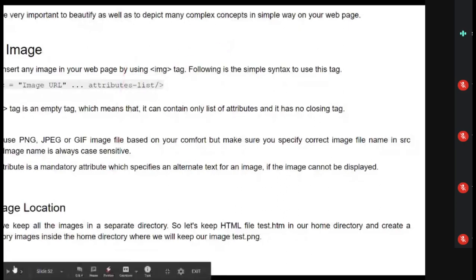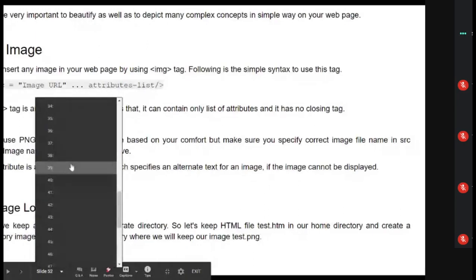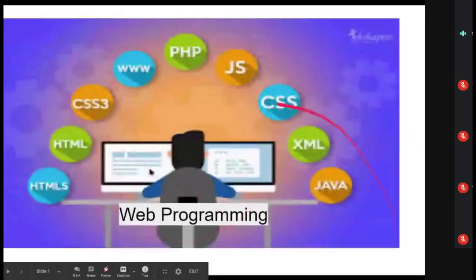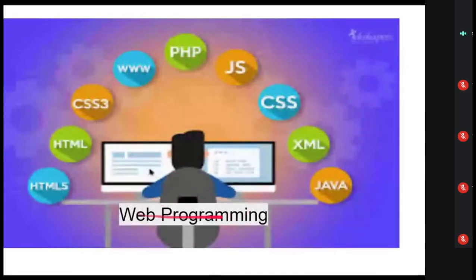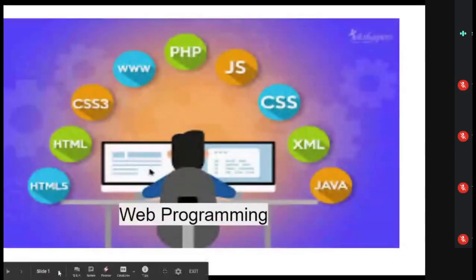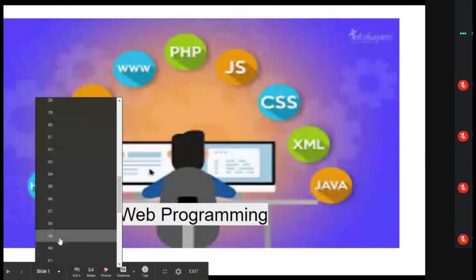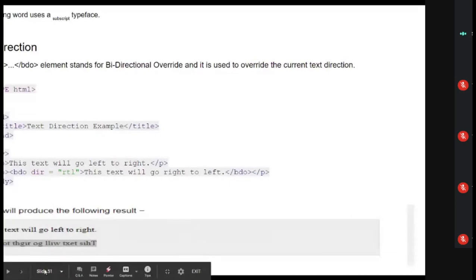Like in the first slides, when I introduced web programming, you can see this. With this, you come to know in your mind that this is web programming, and that in web programming we are going to learn many languages with this. Here, we have inserted the images. So in those images, what have we studied?